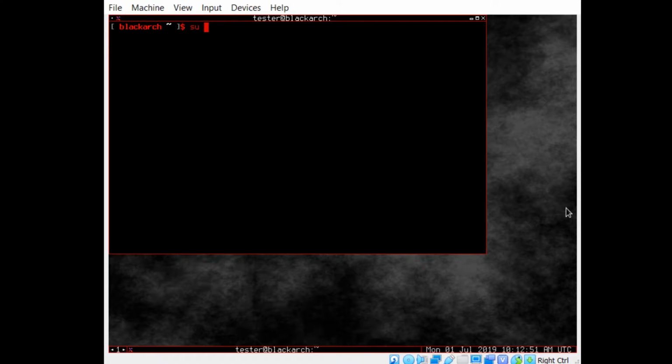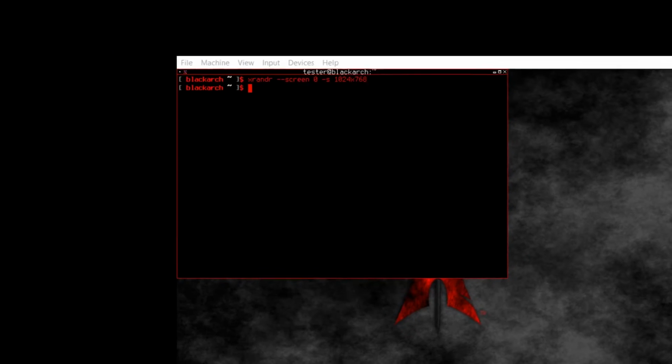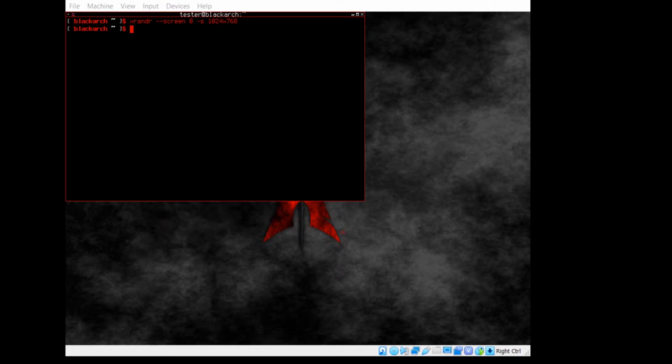First of all, you should just try with xrandr --screen 0, which identifies the screen that you are running on or working with, and just use some resolution like 1024 by 768. Hit enter, and the resolution already changed. So let me just make that better visible for you.